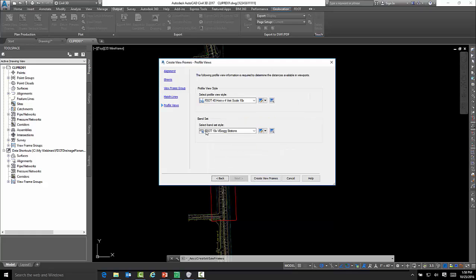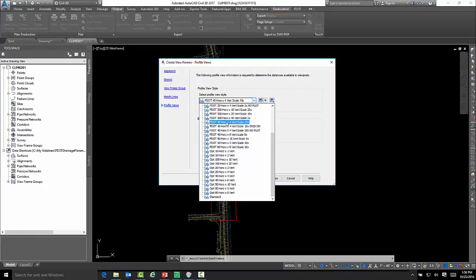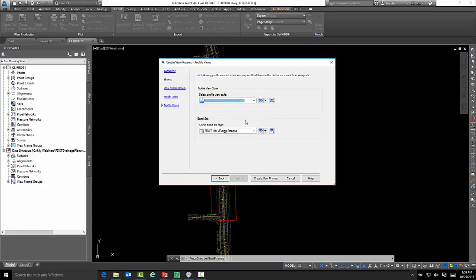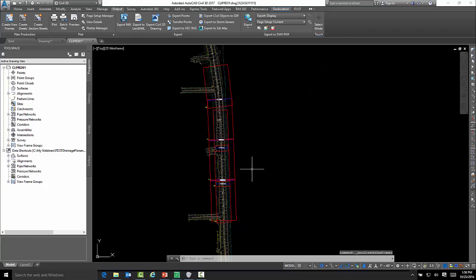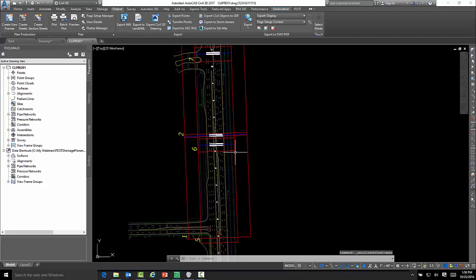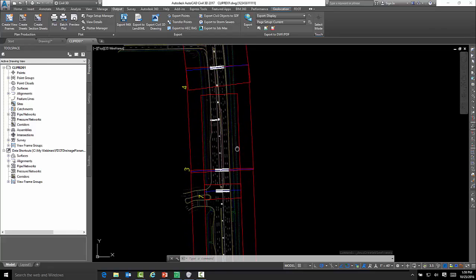Click next. Here's where we have our profile view style. This is our grid that our profile sits on. We're going to choose 40 horizontal at 4 scale times 10, and then select create view frames. And now you see we have our 3 view frames appear in our file.